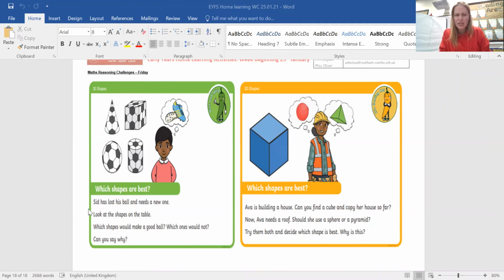And to read it, it says, Sid has lost his ball, oh dear, and needs a new one. And it says, look at these shapes. So have a look at these shapes here. Which shapes do you think would make a good ball? Which ones would not? Can you explain why? So I wonder if you can think about which shapes have curved faces, which ones would roll well. Are there any that wouldn't roll well because all of their faces are flat? What about if they've got vertices? Does that make a difference? If a shape has lots of vertices, does that make it easy to roll, do you think?